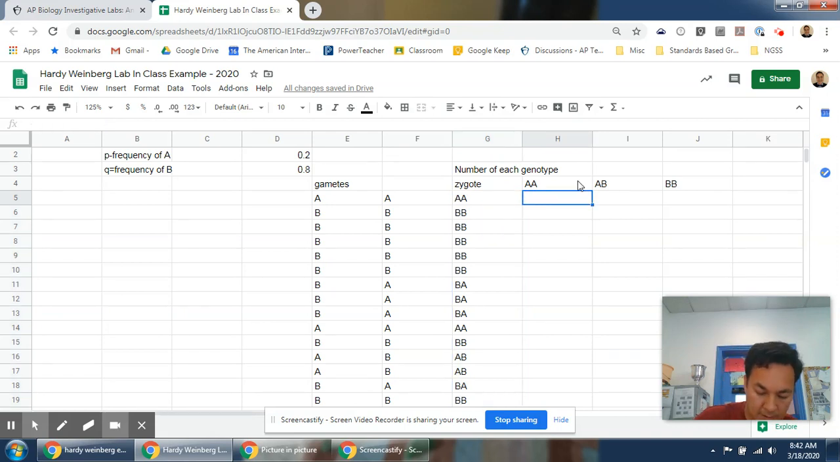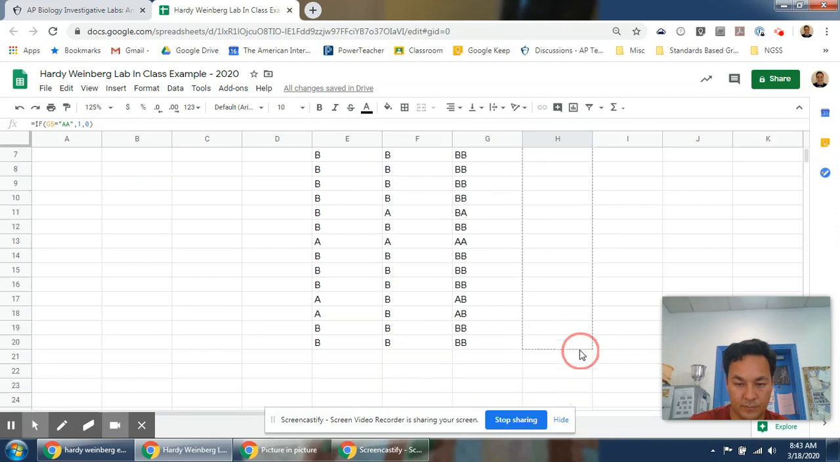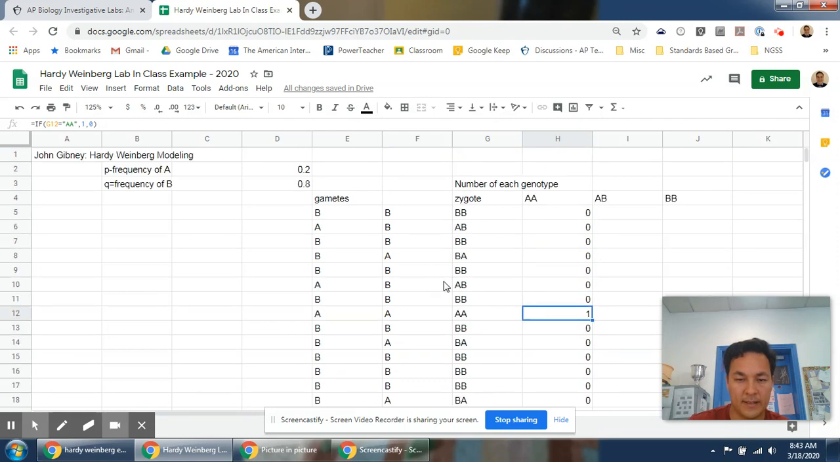H5 equals, this is kind of the number of homozygous dominant, heterozygous, and homozygous recessive so that we can do some Hardy-Weinberg, all right? So we need to count all the homozygous dominant, so 2 A's. So we're going to say equals if G5 equals AA, give a 1 or a 0 if it doesn't. We're going to drag that down to H20 now. So we had 1 homozygous dominant out of the 16-person population.